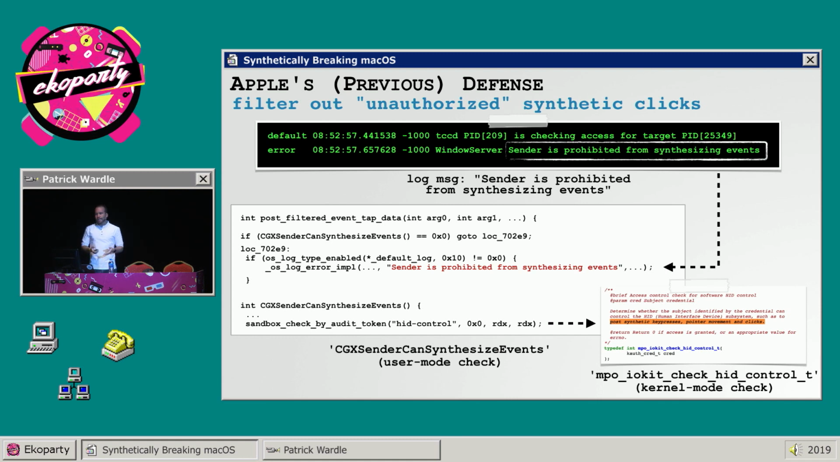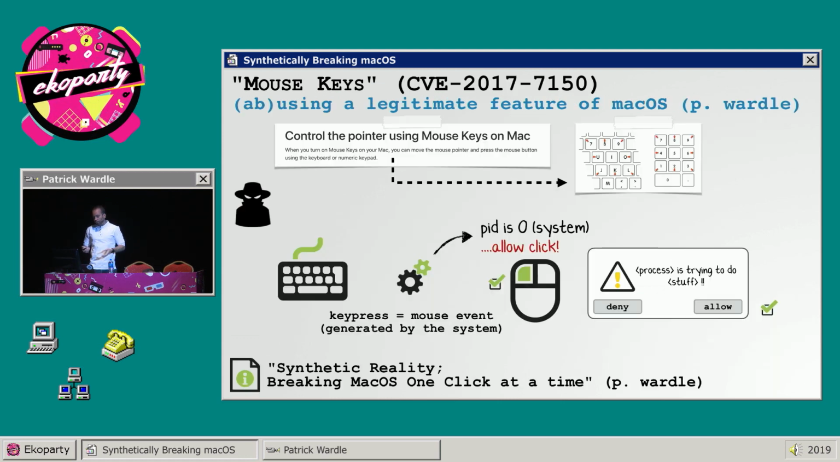If it doesn't, for example, it's a new application or a piece of malware, the kernel will come back and say, no, this application does not have the authority to generate these events, and this will either be blocked or generate an alert that the user has to approve. Now, unfortunately for Apple and for users, it was rather trivial to bypass this by simply finding a way for the system to generate the event or the click on our behalf.